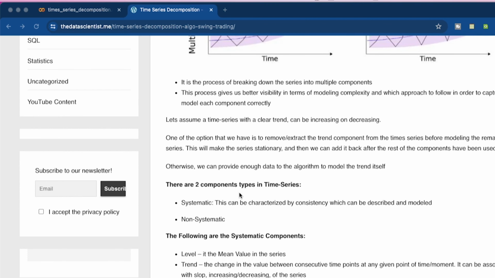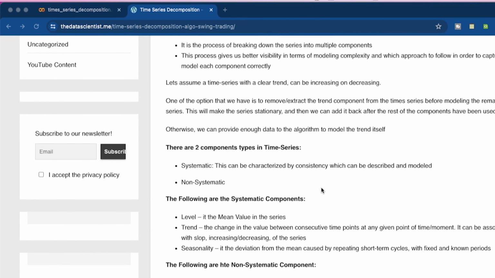Otherwise, we can give enough data to the algorithm, and then it will model it itself. But that is not the proper way, I would say, because sometimes we do not have enough data to give to the algorithm, or let's say to the machine learning model.